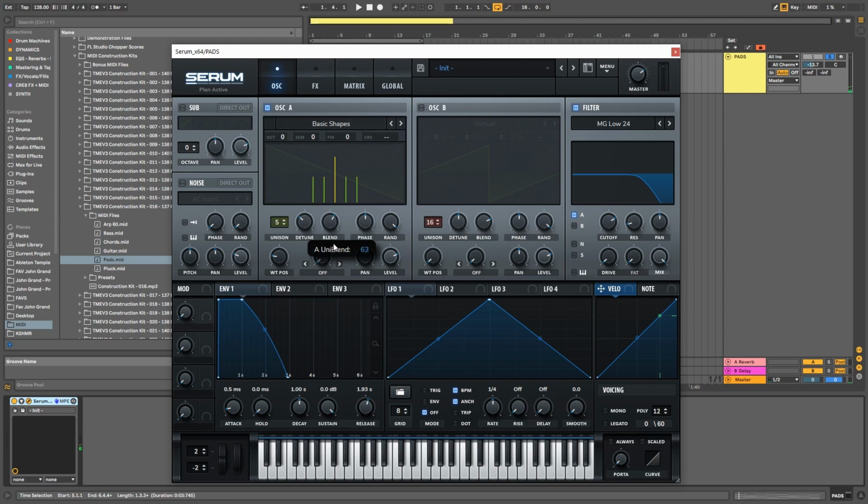The blend basically just allows you to blend in the different unison notes that you're adding in with the unison knob right here. As you can see there, while you're blending in the unison, the sound really does drastically change.